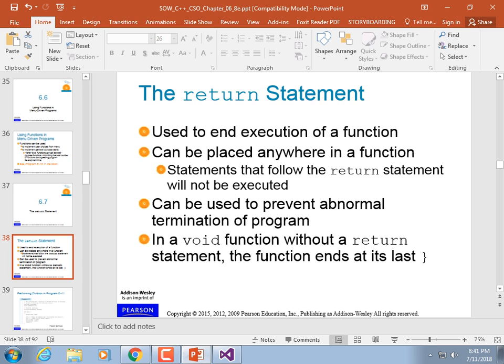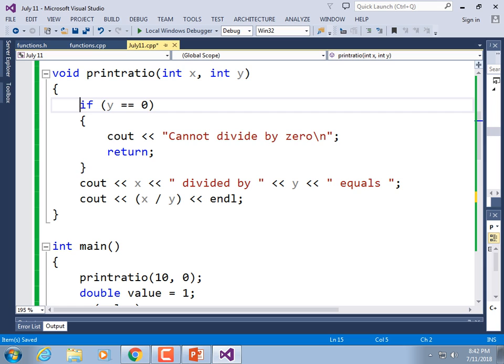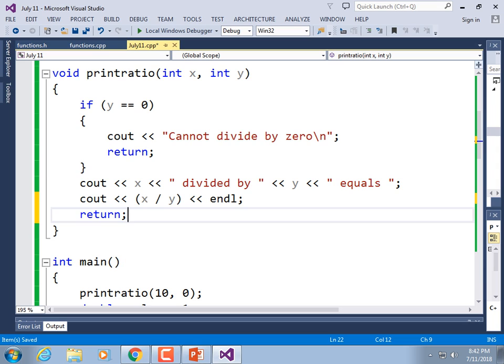So, returns can be used to prevent abnormal termination of the program, just like that divide by 0. In a void function without any return statements, once it hits that closing brace, it returns. So here, even though there's no return after this point, once it hits that closing brace, it does an automatic return. I could put that return there, and then if I was compiling this with a Java compiler, it would give me a warning: unnecessary return. That's absurd to me.